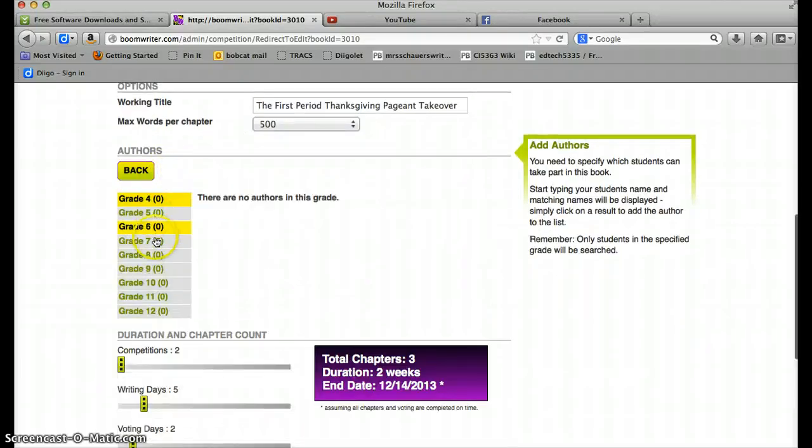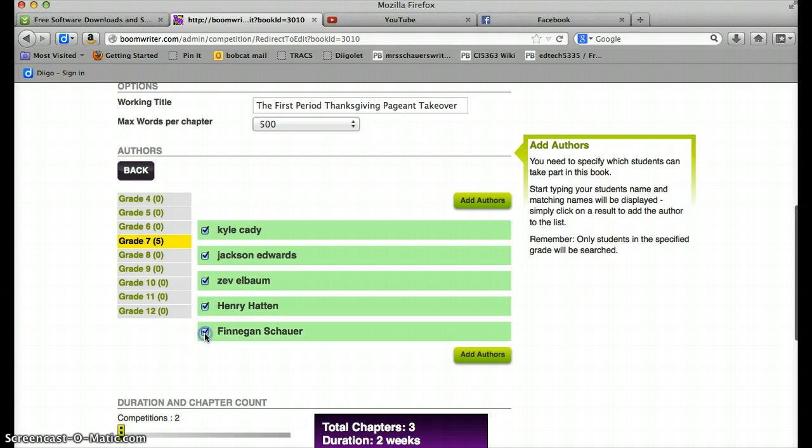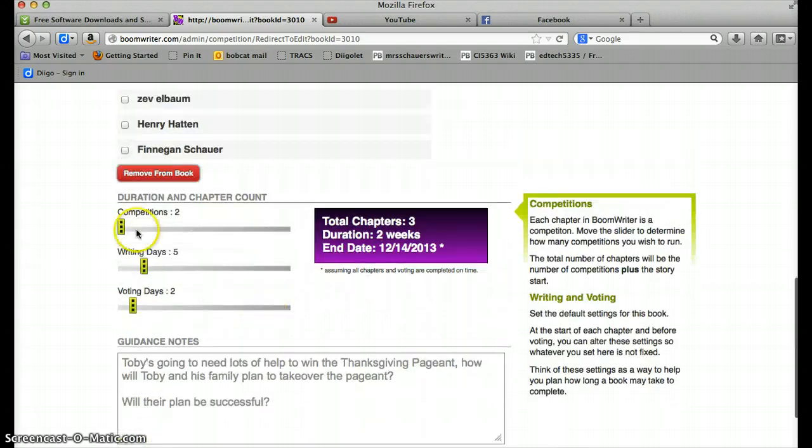When we add authors, we're going to add the authors that we previously had added. So I'm going to go ahead and click on all these guys. You have to have at least 5 students to be able to vote and edit. So we're going to add these 5 guys.